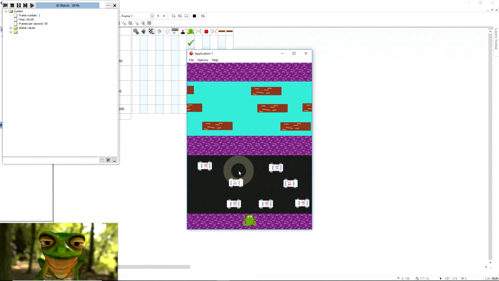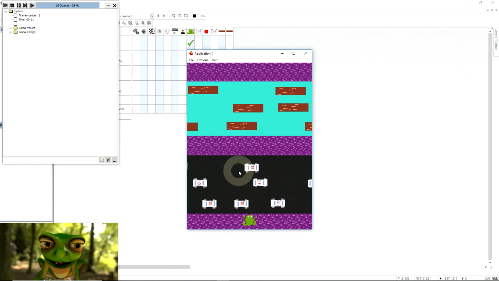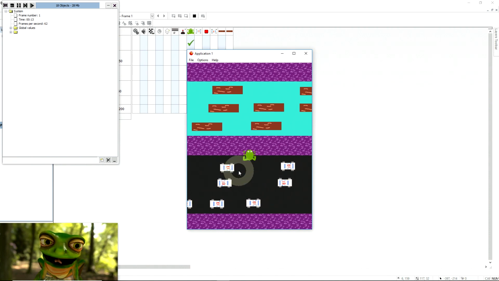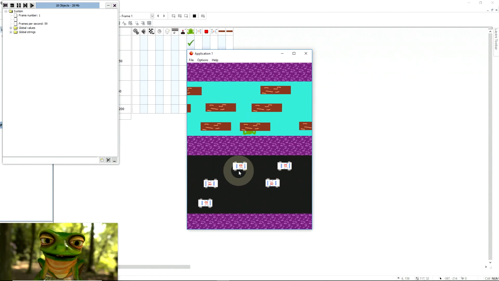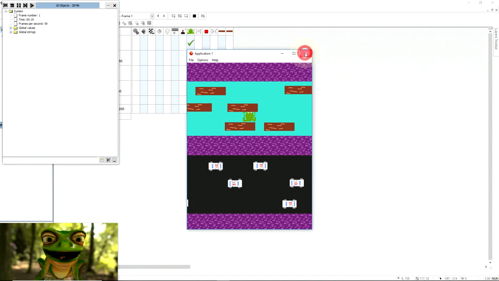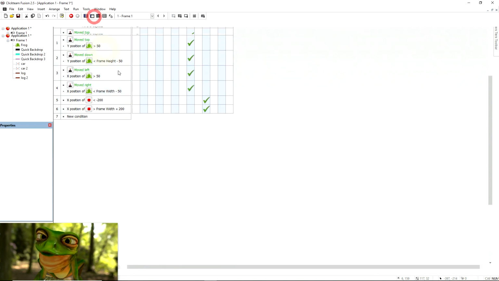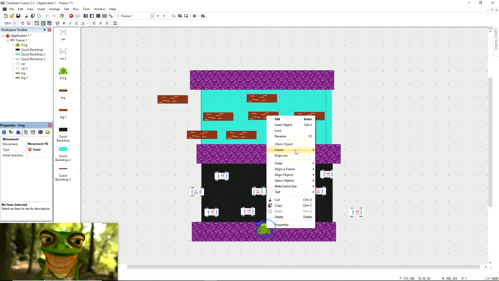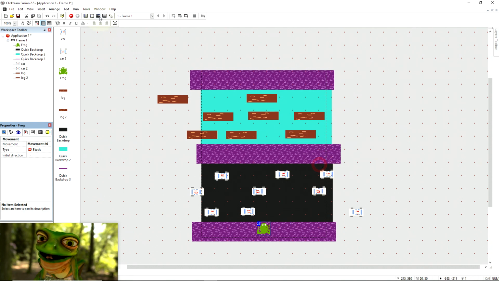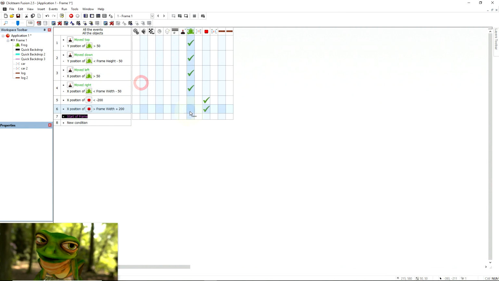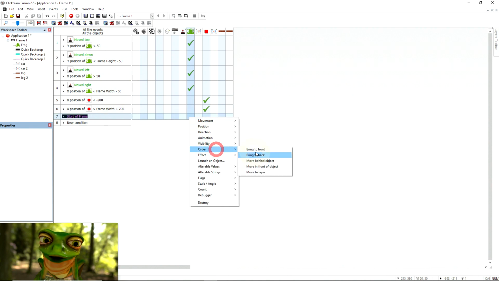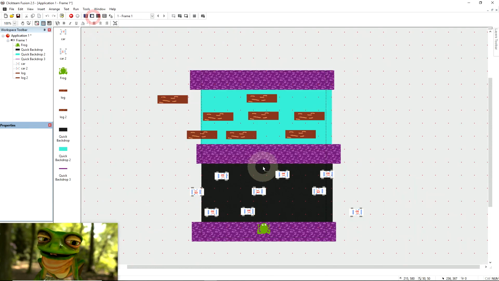Right, okay, well, it's always good to learn. Let's see if I can get across. Fine. And jump on. Great. So I need to make the frog on top of everything. So what I can do is I can go to my frame editor, right click and say order to front, or I can just make it that a new condition at the start of the frame will set the frog's order to the front. Okay. That means that if I add any objects later on, I don't need to reset it.